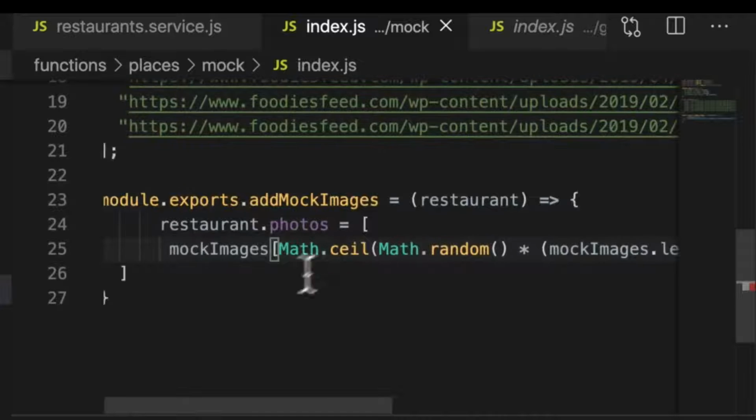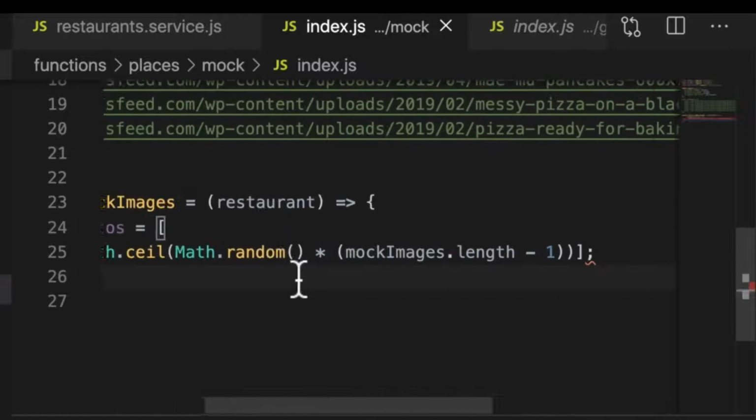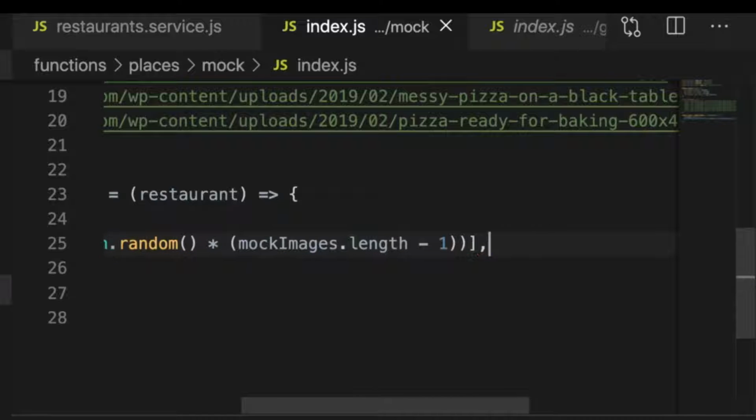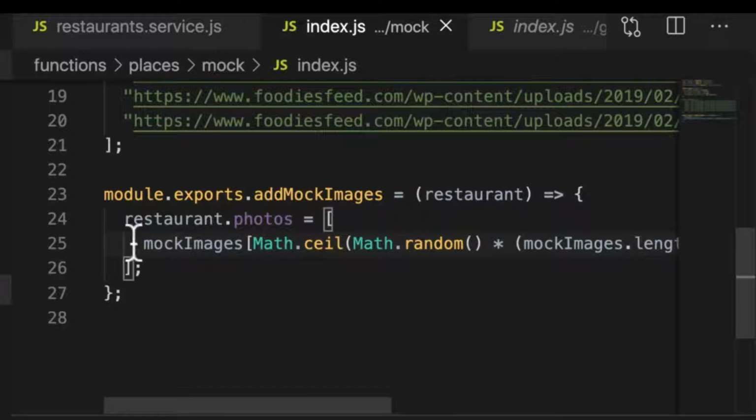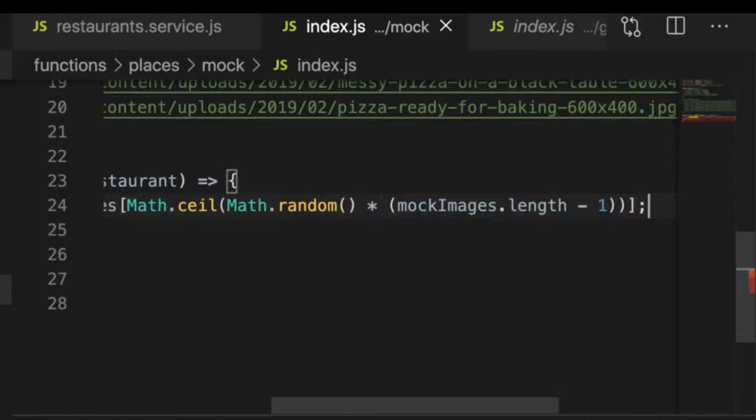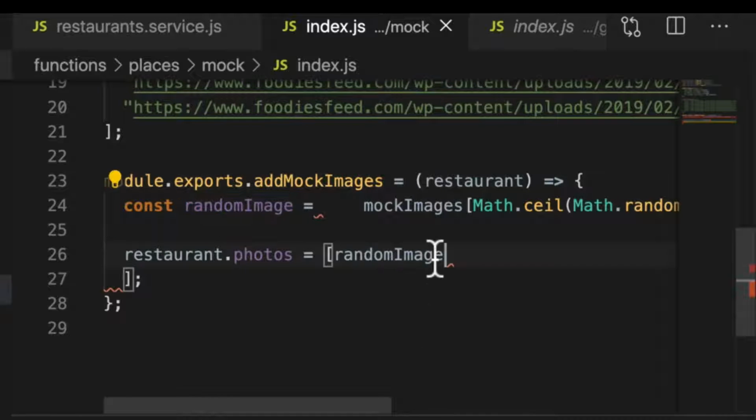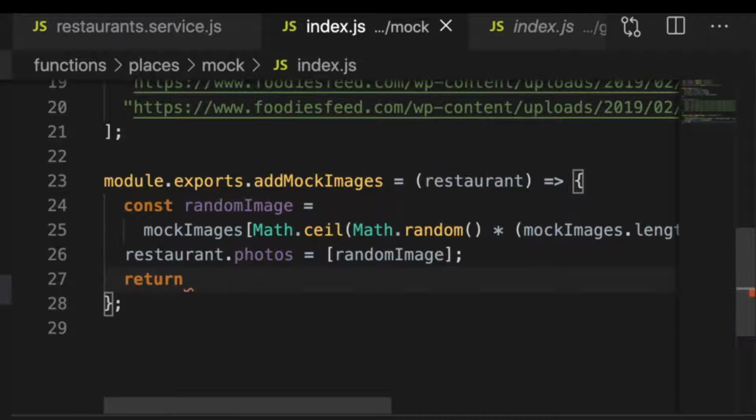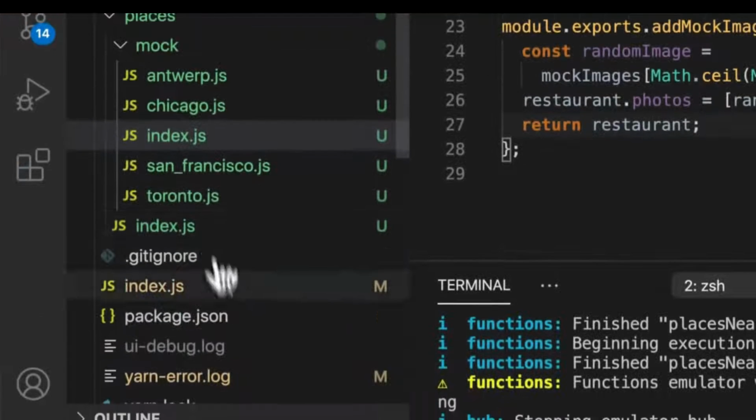That should do it for us, I believe. Now, this one closes that one. Remove that. And now we have restaurant.photos is equal to a specific mock image. Const random image. Let's do this. A bit more readable. And we'll say that restaurant photos is equal to some random image. And then we'll return the restaurant itself.